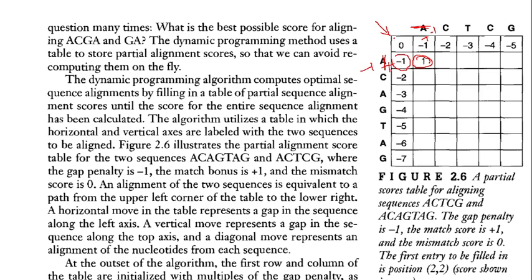And then we will take the third tab related to this position we need to fill, that is the diagonal one. The diagonal one is written as 0. And then we will look whether this A and this A are matching or not. Yes, it is matching. If it is matching, how much is the match bonus? +1. We will add this +1 to the 0.